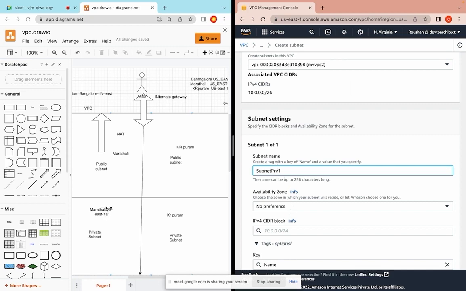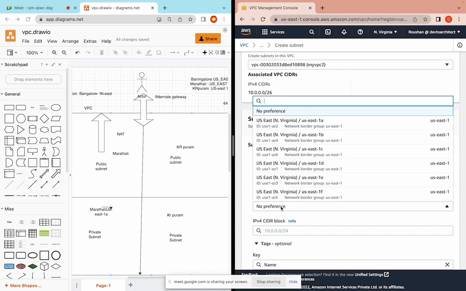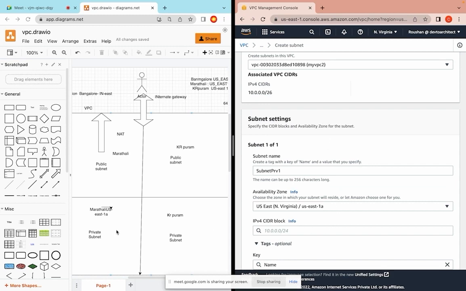Now availability zone means we have created this just like here Virginia, just like Bangalore, we think like Virginia is a region. Okay, so we created this VPC in Virginia region. Now it's asking where you want to create this subnet. You want to create in Marathali, you want to create in Kiarpuram, or you want to create somewhere else in Bangalore. Okay, so let's say we are choosing US East 1A. Okay, so just relate it with this US East 1A.